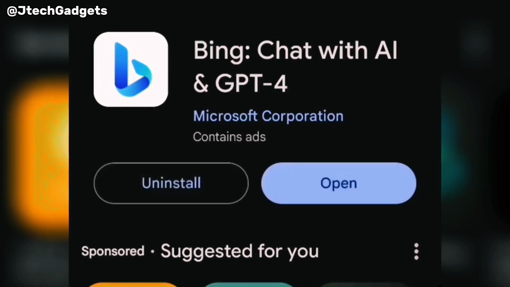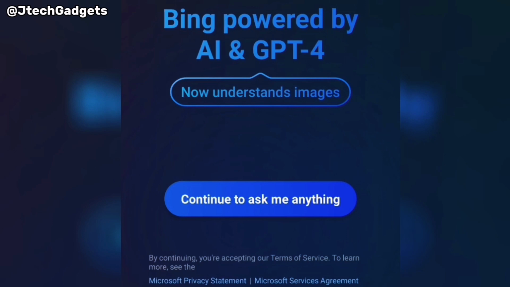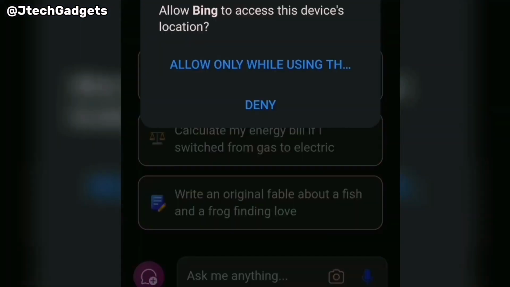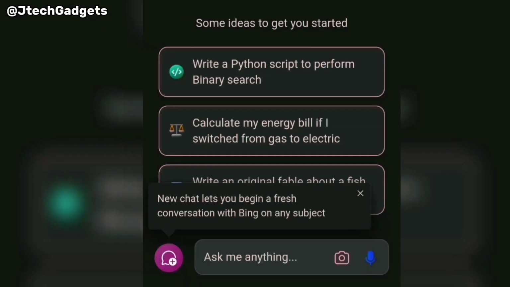Once you click on open, it's going to show you this appearance. This is how it looks, powered by AI and ChatGPT. You click on continue to ask me anything. Once you click on it, this is what it shows. Then you click on allow. Then the next thing, you come to this particular page.